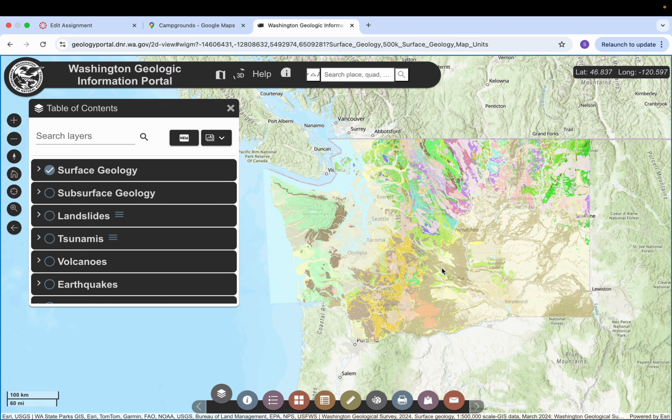Now I have links to the Washington map and the Oregon map, but most states in the US will have an interactive geologic map, and you can probably find it for spots outside of the US as well.